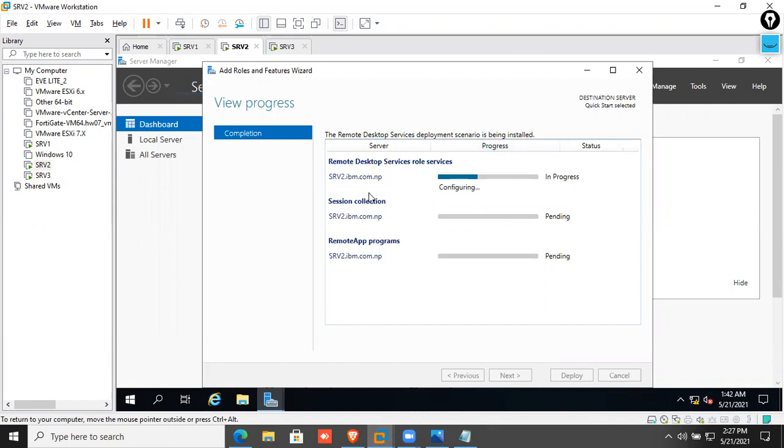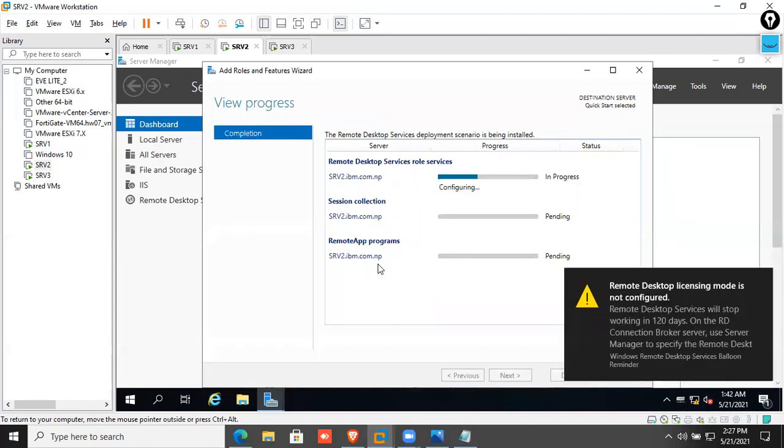So over here in my server 2, the remote desktop services role is going to be installed, and session collections is going to be part of this process. RemoteApp programs means that after successfully installing on server 2, I can deploy the RemoteApp for the remote users.